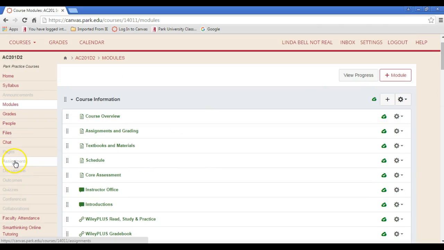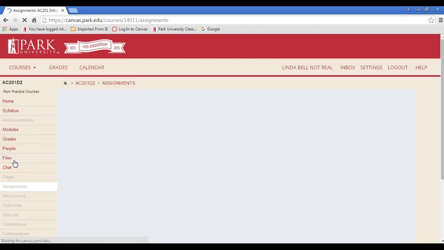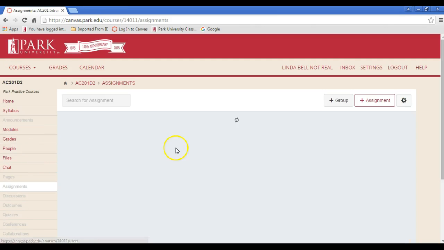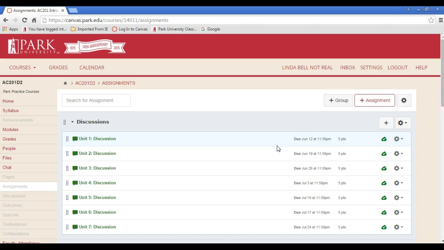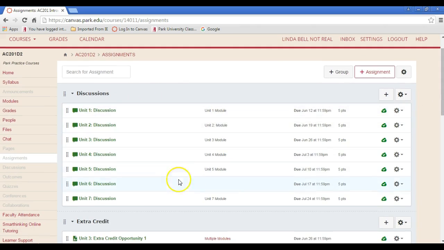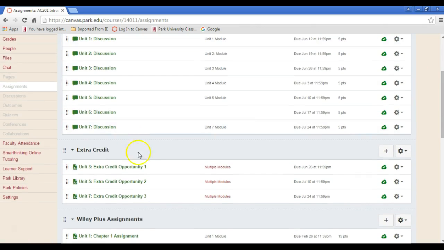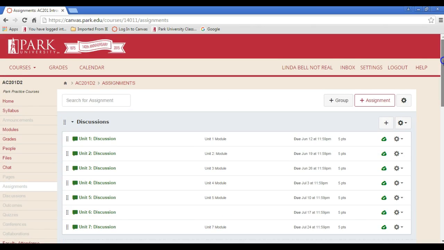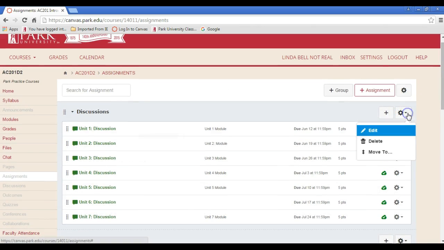So let's go to assignments over here on the left-hand side. Click on it, and the assignments will open up. And you probably already have an understanding. You probably are not using these discussions because it's the online course that's copied over for us in the face-to-face classes. So, you have to delete the discussions. You can do that by clicking on here and choose delete.